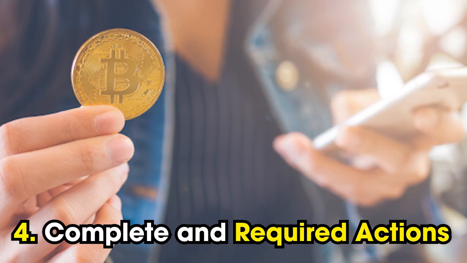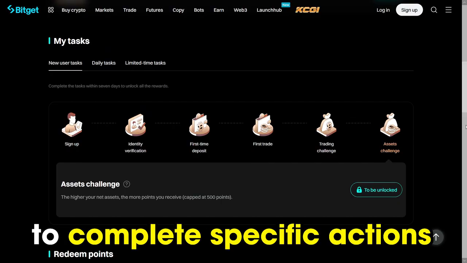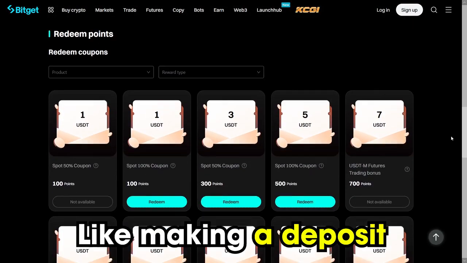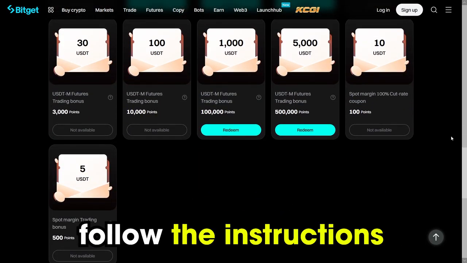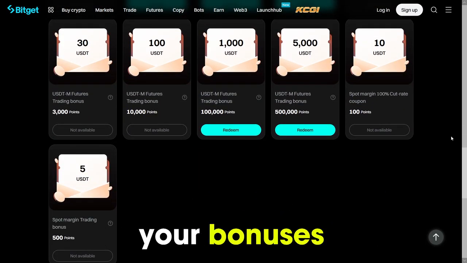4. Complete any required actions. Some bonuses may require you to complete specific actions, like making a deposit or completing a certain number of trades. Follow the instructions to ensure you receive your bonuses.